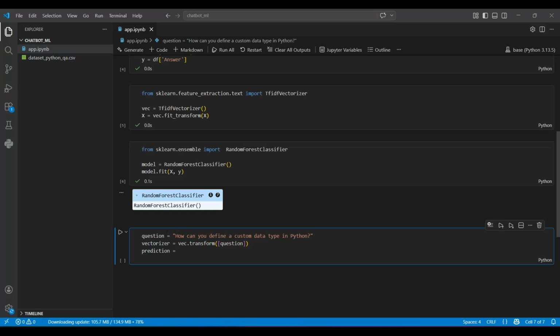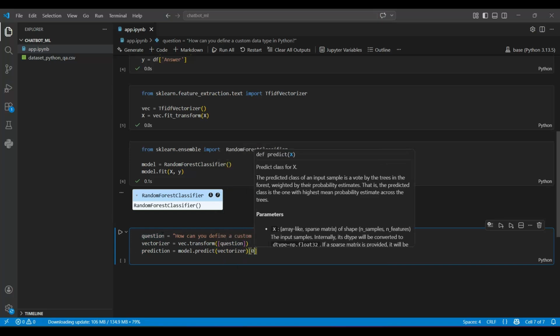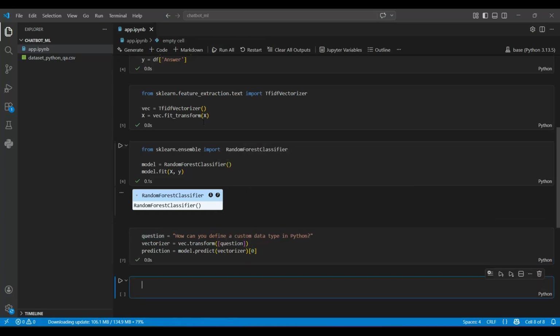Finally, we use model.predict to get our answer. We add that little square bracket at the end to grab the very first result from the prediction list. Let's see what it says.